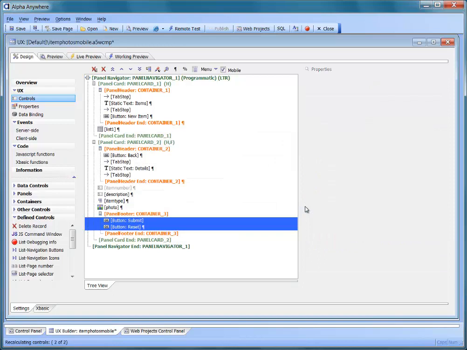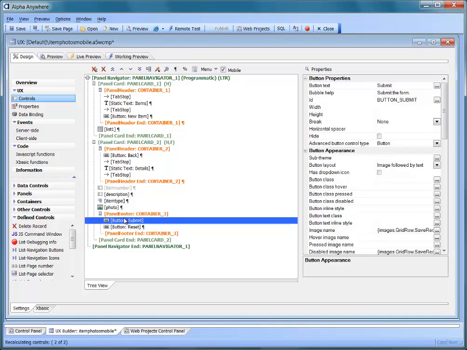You'll now see the two buttons inserted in the footer. Click on the Button Submit row in the tree view. On the properties on the right, change the button property for button text to Save. Press Enter on the keyboard. On the Width properties row, type 150px into the text field on the right.